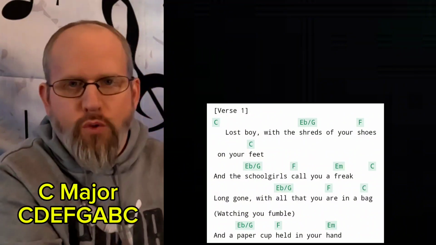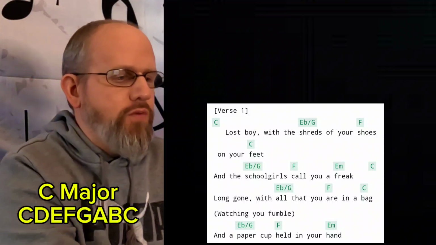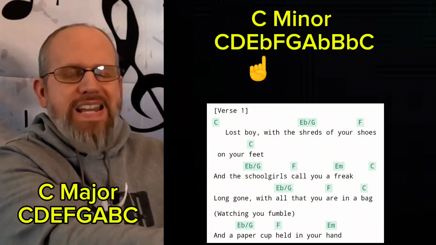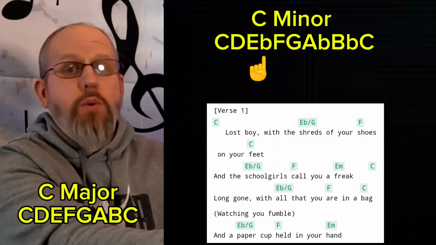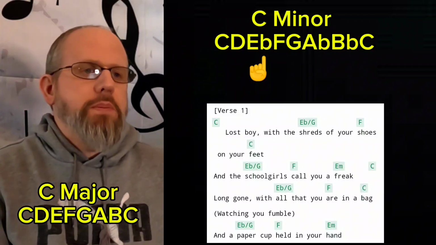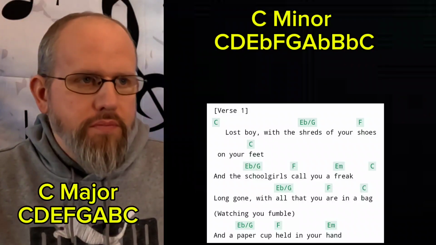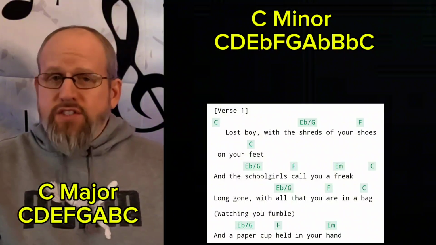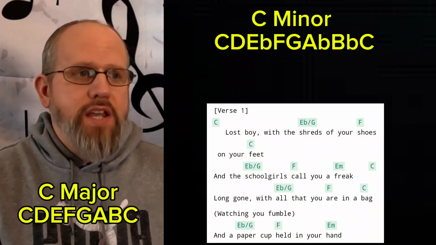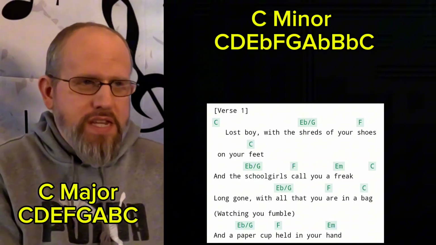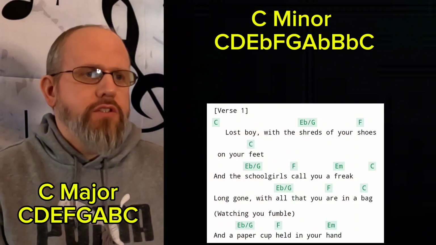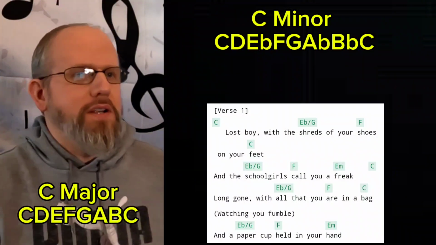So the C chord is the one chord. The E flat over G is being pulled from the minor version of C, known as C minor. We'll call it the parallel minor because they both start with C. And that's essentially why it works so well. It's being pulled from the parallel minor, and it contains an E flat instead of an E. So there's also that chromatic half-step relationship. So the ear is like, oh, it's similar, right?